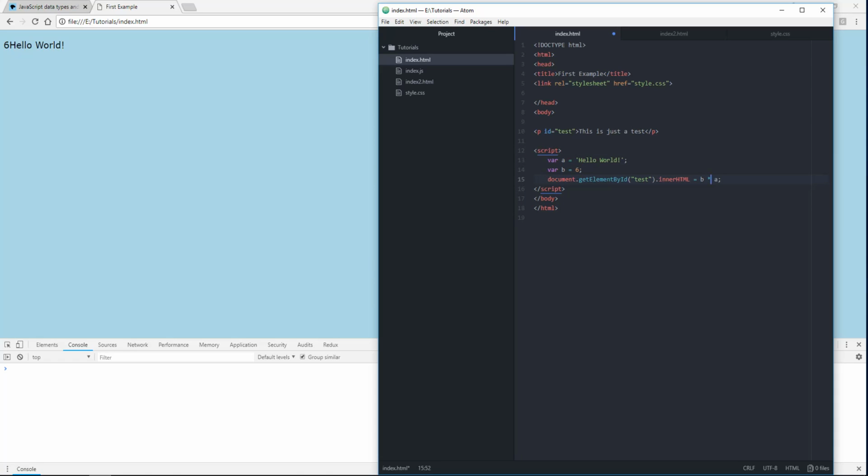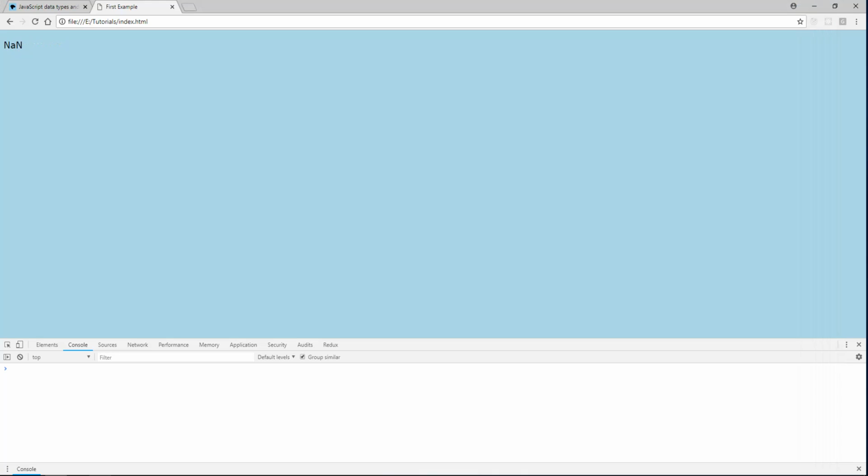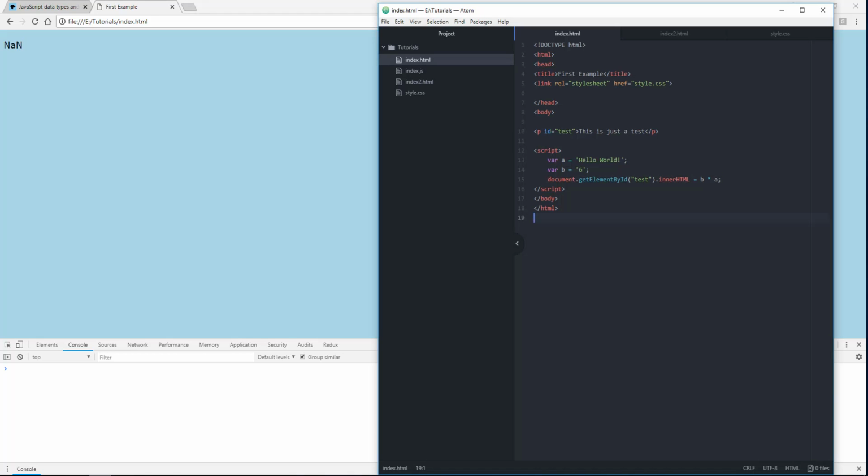But with math, we can also do times, right? Now this, I'll just tell you right now, does not work with strings. If we change this to a string and tried this, we get NaN. This stands for not a number. The reason why is this times symbol implicitly converts and wants it all to be a number. So we can't do that.